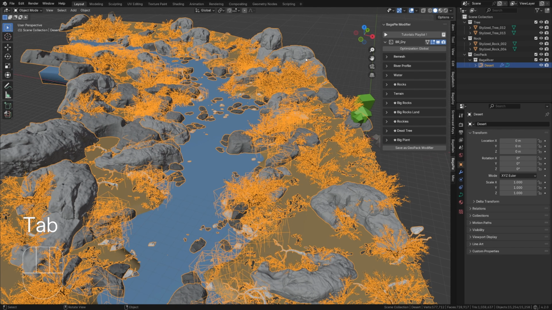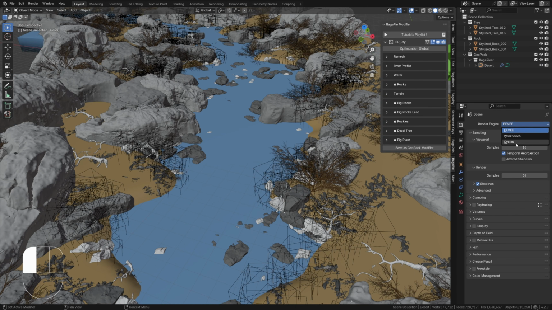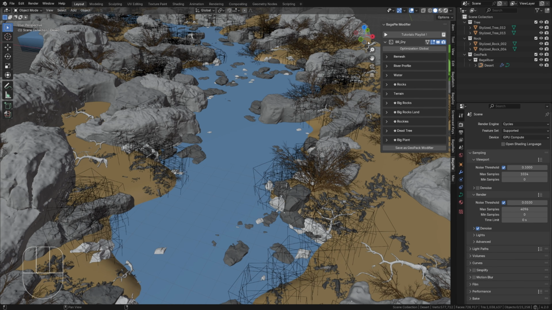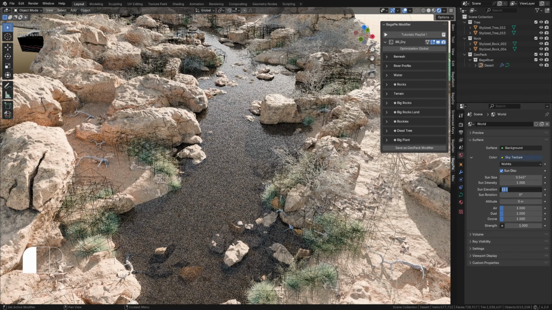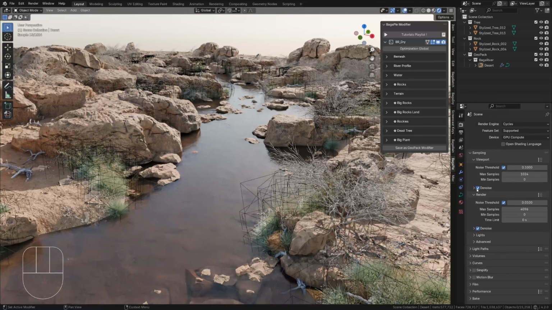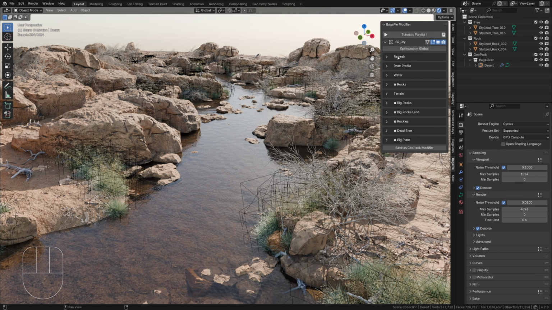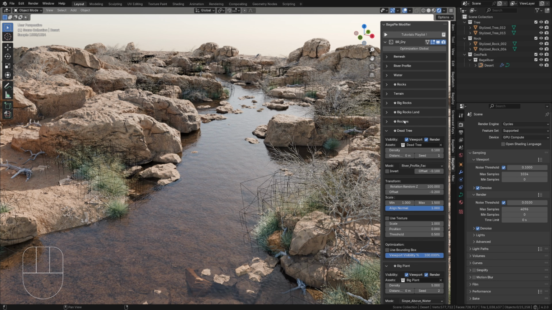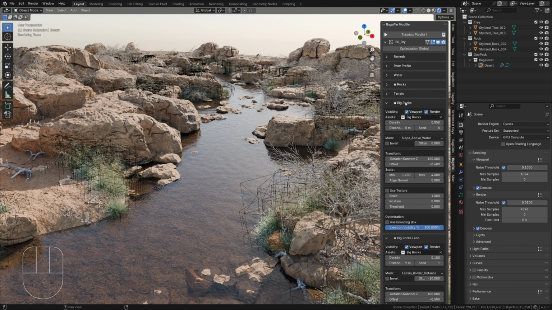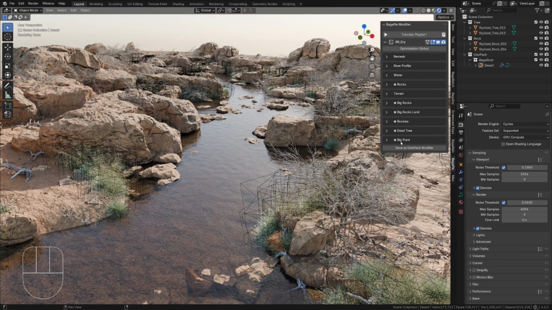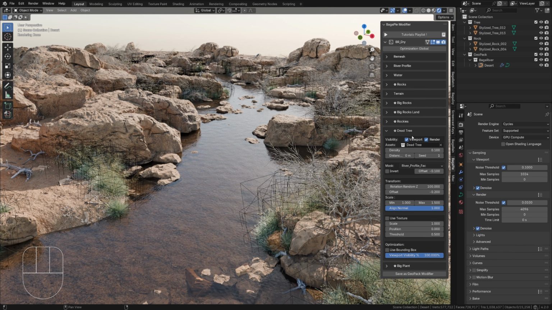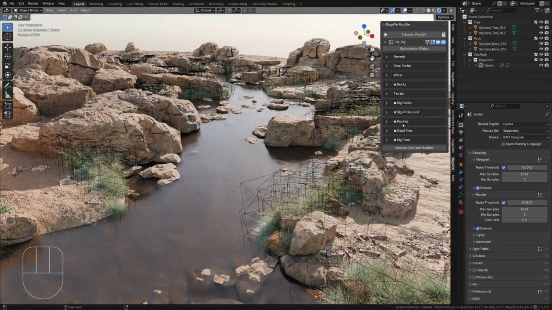By default, the display is somewhat optimized. You can switch to cycles or to EV. In my case, I will go to cycles. On the right, you will find all the elements that make up the river. So you can see individually each of the scatter layers that are on the river. If the river is a bit heavy for your computer, feel free to open a layer and disable its visibility in the viewport.